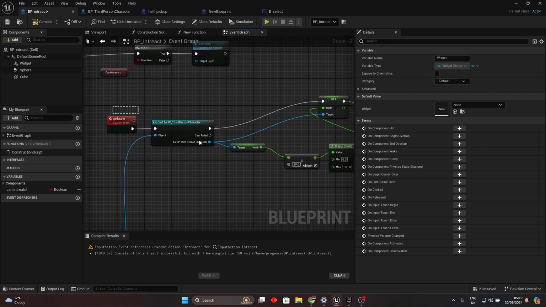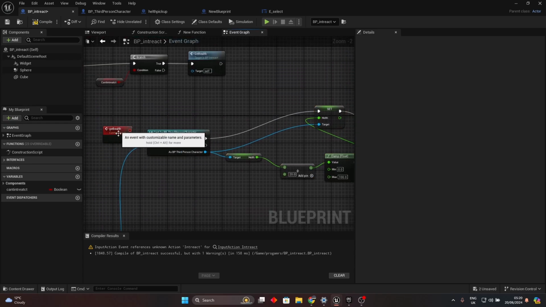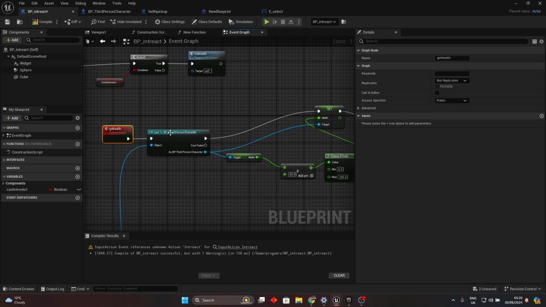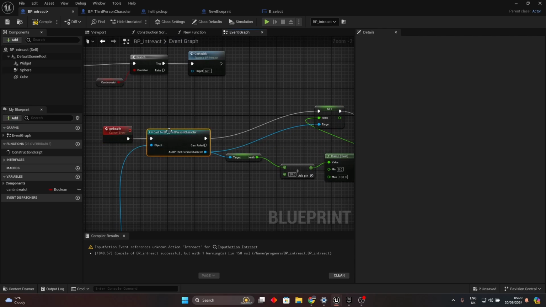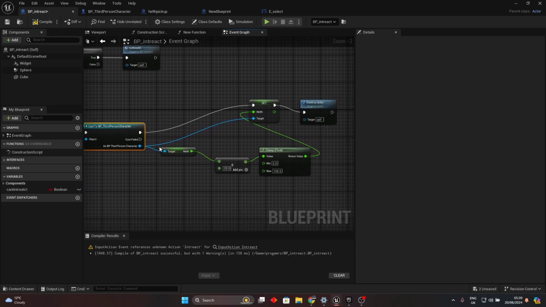And this one is the event graph, which is basically saying get health. We get health to the character when the character casts to the blueprint of the character, which I will show you. It goes to the target and to the health, which you can see here is adding 20% to the value of health and destroy actor.